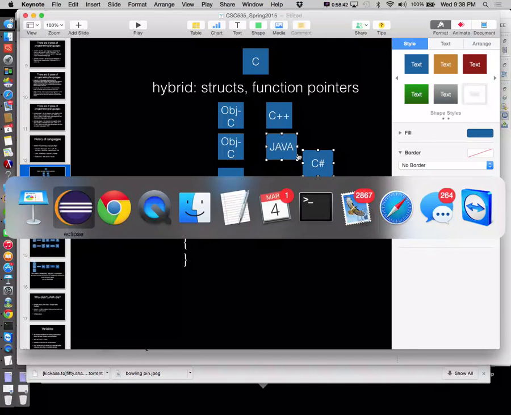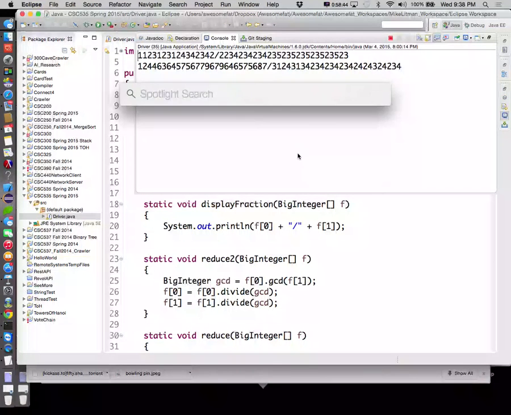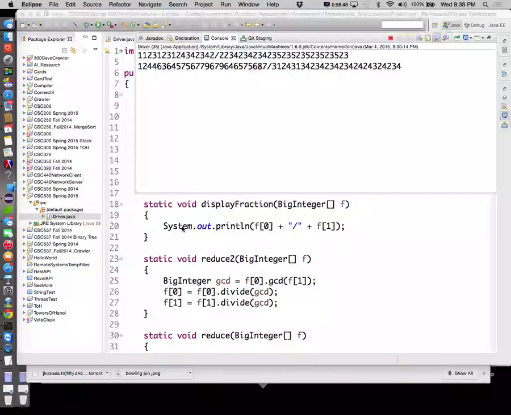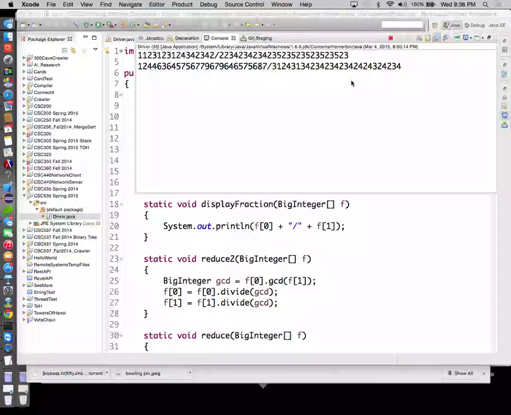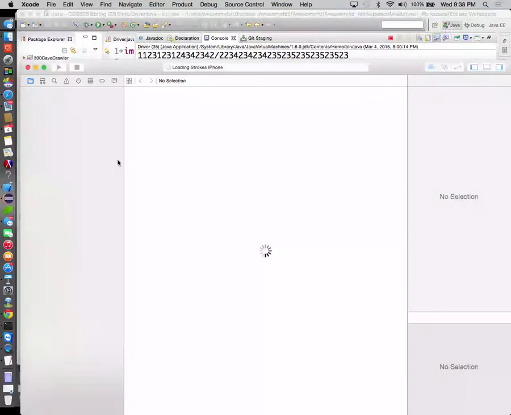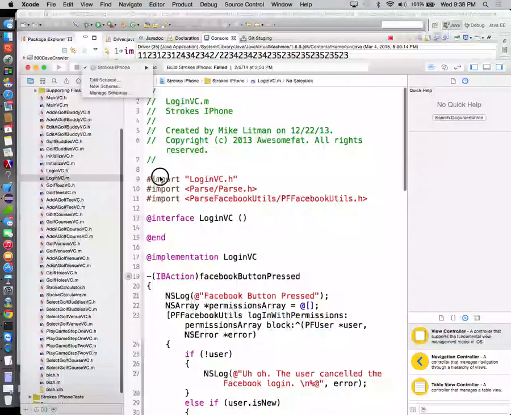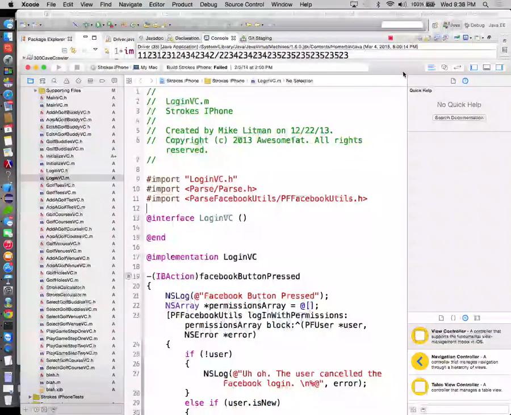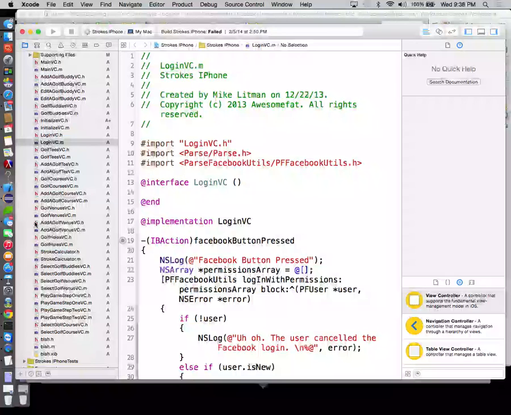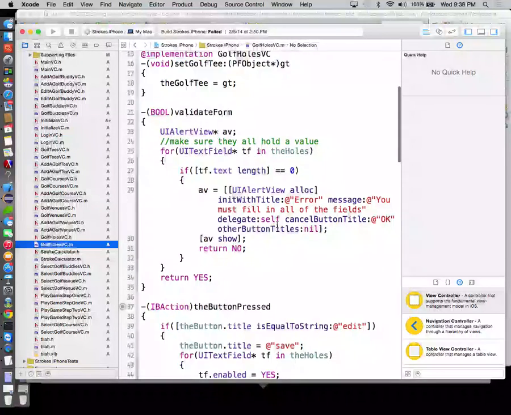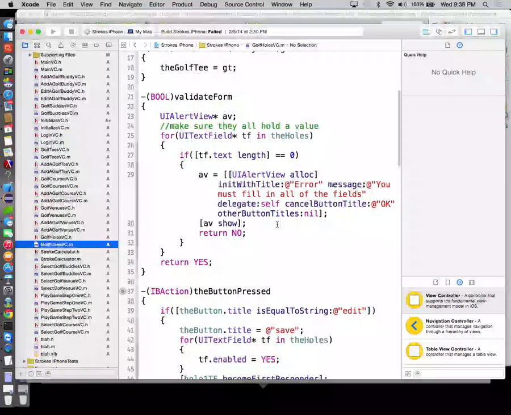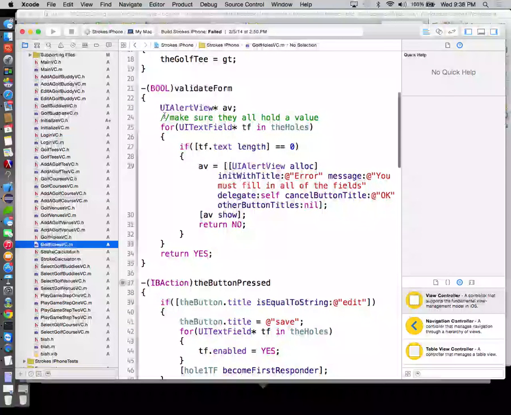If I can just bring up an Objective-C program real quick. Oh, this would be good enough. This is one of my iPhone apps. Okay, so here's a little bit of Objective-C code. This is just one of my iPhone apps.